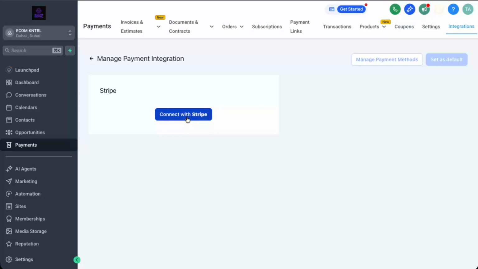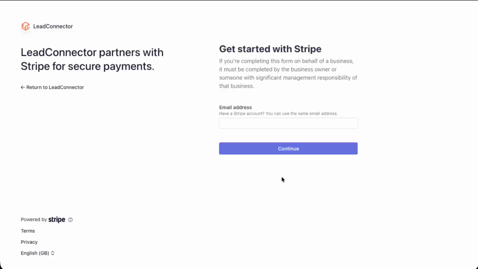After you click Connect, you'll be taken to a screen with a button that says something like Connect With, followed by the provider name. For example, it might say Connect with Stripe or Connect with PayPal. Click that button to begin the secure connection process between GoHighLevel and your chosen payment service.